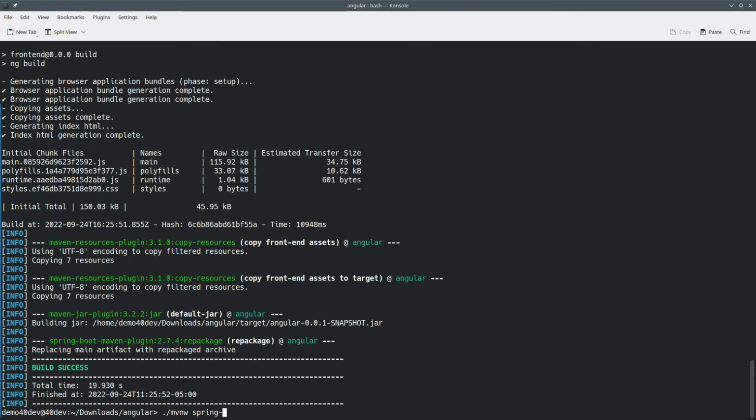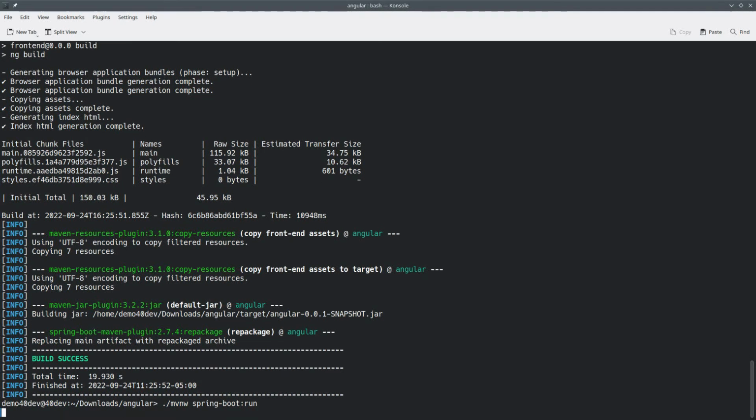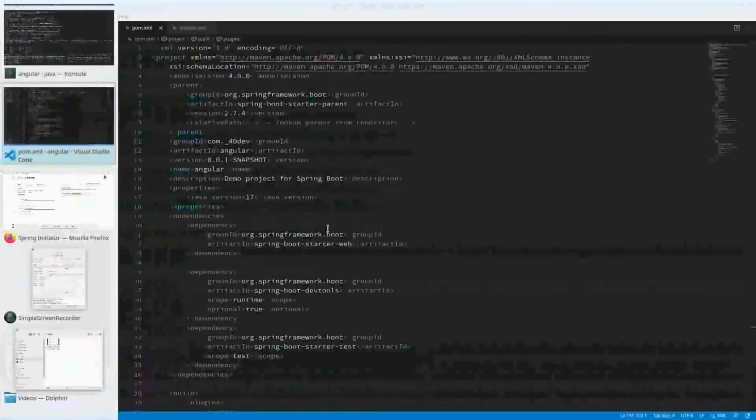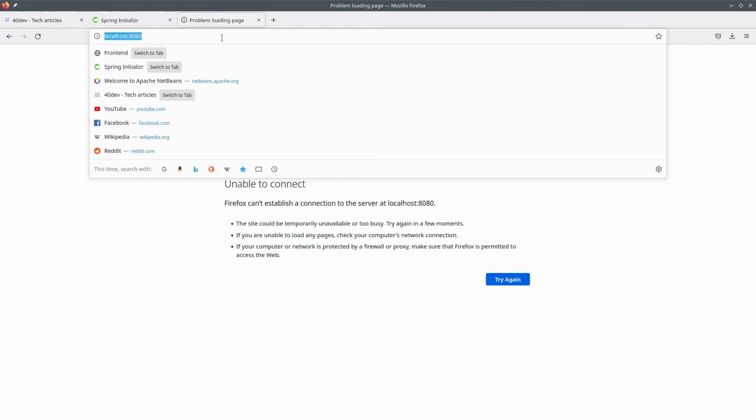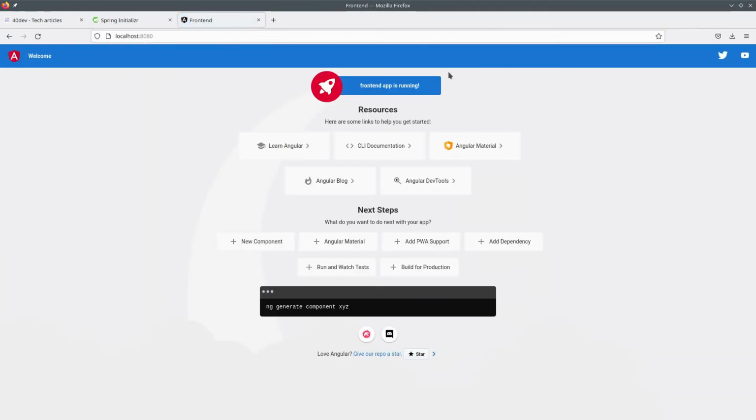We execute Spring Boot run, and go to our browser and wait a second, and everything is working. This static page, this application from Angular, is running from our Spring Boot application, and that's it. Everything is working okay. How can we check if this is really working?